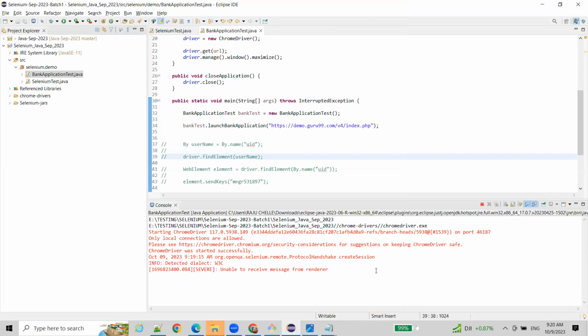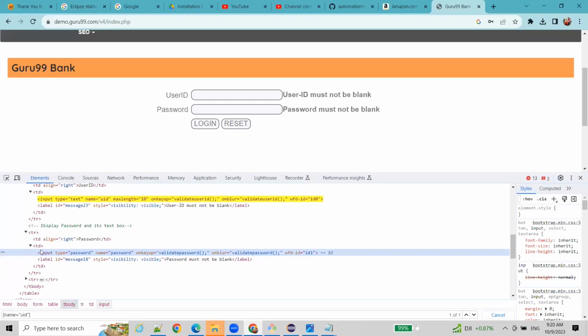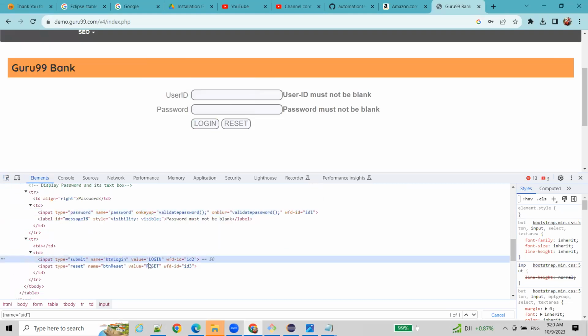So now our next action is clicking on login, right? So identify that element again. Identify the element, perform the action.